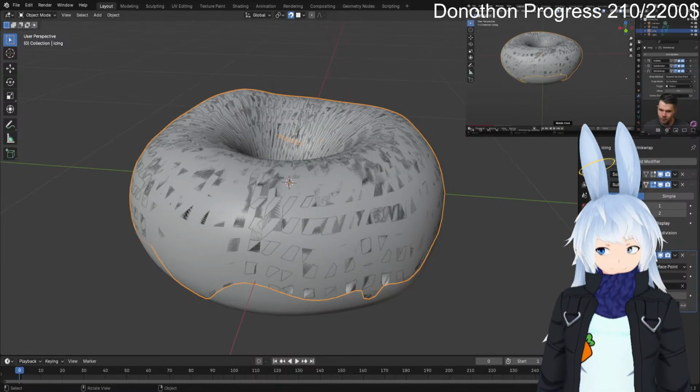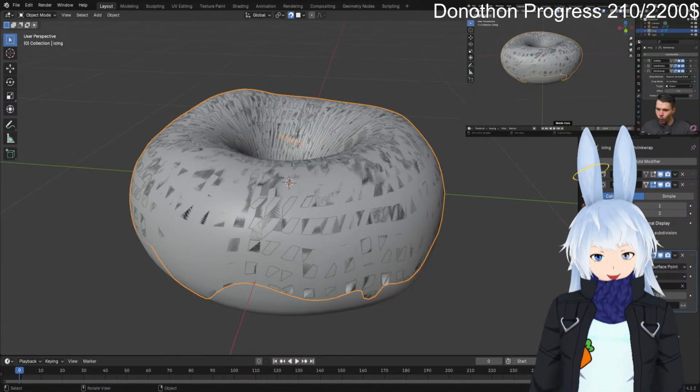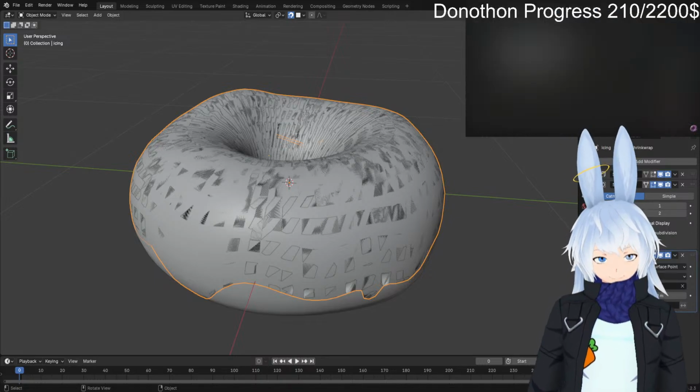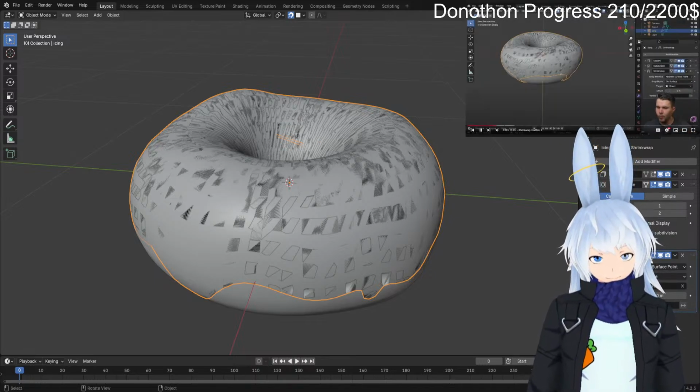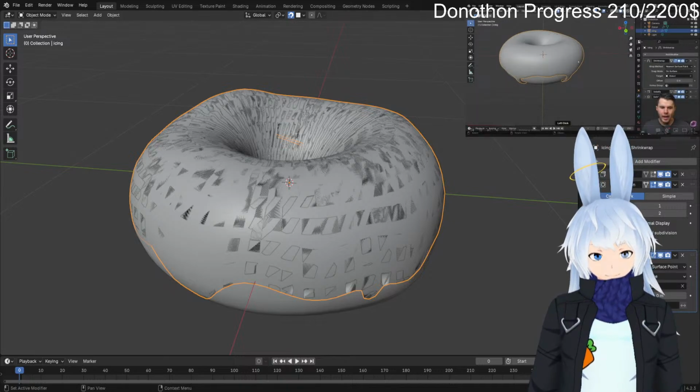Oh God, that is ugly! Remember, the order of your modifier stack matters. The reason this happened is because we've done it after the solidify modifier. If it works top to bottom, we want the shrink wrap to happen before any of the extrusion happens. So now that it's there, it's correct.